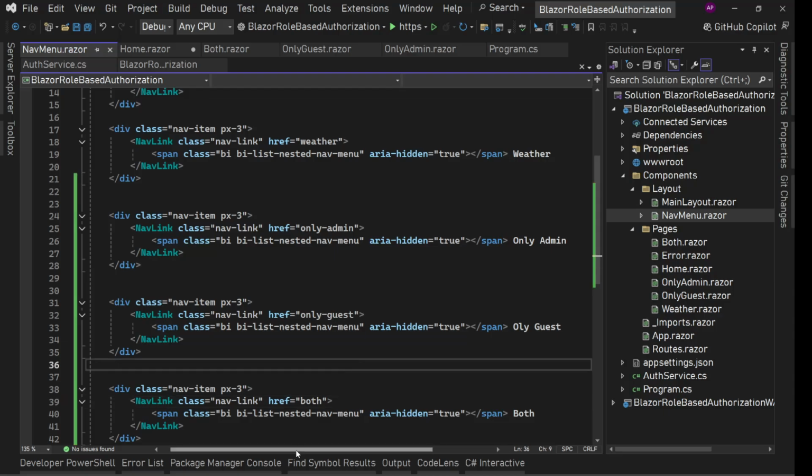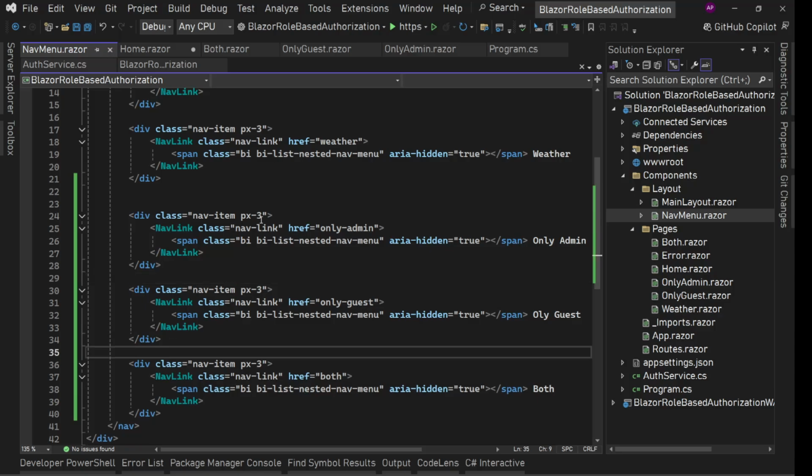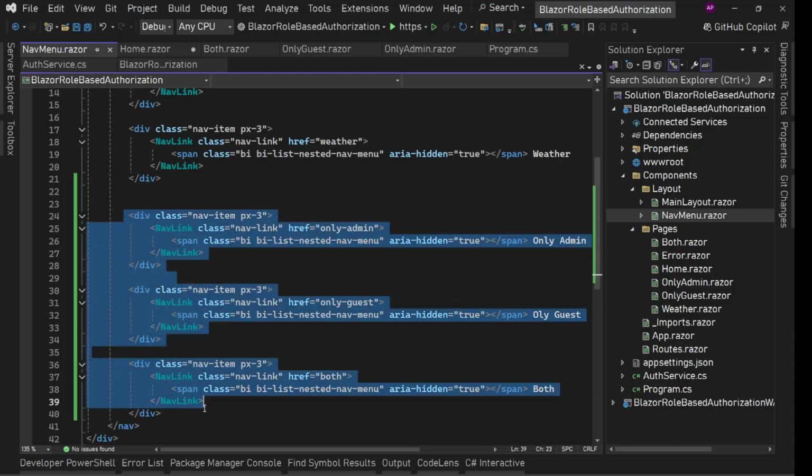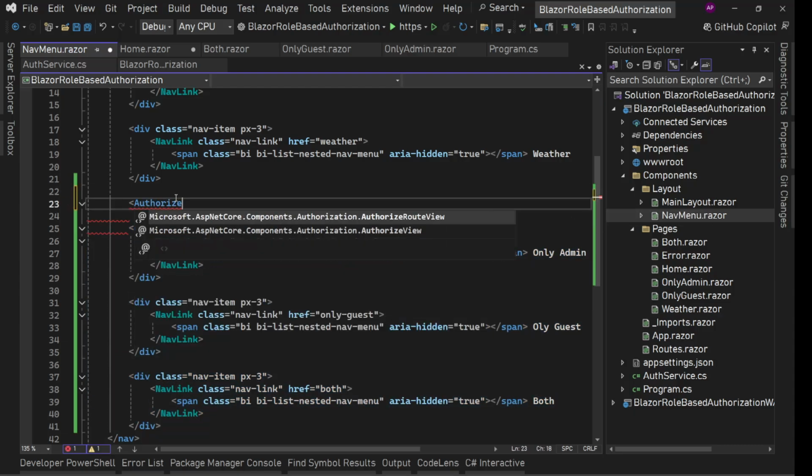Now what I want to do here, first thing, all these three should be shown only when user is authorized. Okay, so let's quickly do this. Here we can say AuthorizeView.